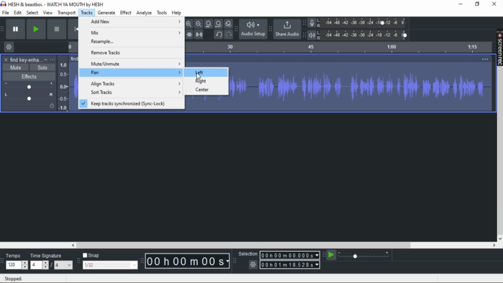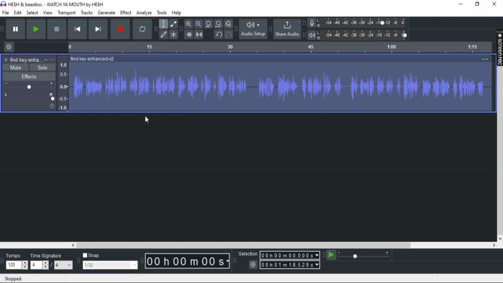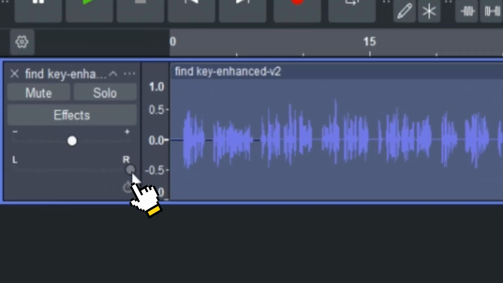What panning does is makes your audio more hearable to anything that you select. Now let's say I select right. Now as you can see in the slider, right side has been selected. Now this makes your audio more hearable to the right side.